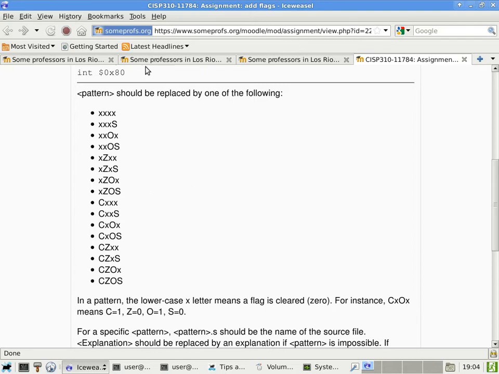In other words, I want you to give me 16 files. The first file, XXXX, simply means all 4 flags have to be clear. They all have to be zeros. The next one is XXXS, which means the first 3 flags are zeros. Only the sign flag, which we will talk about today, needs to be a 1, and so on.